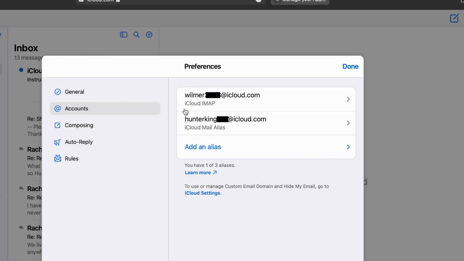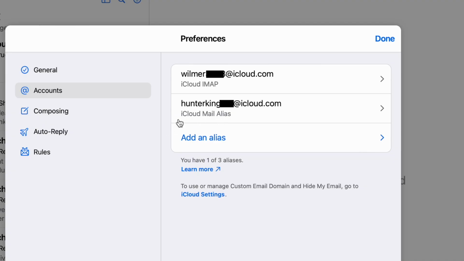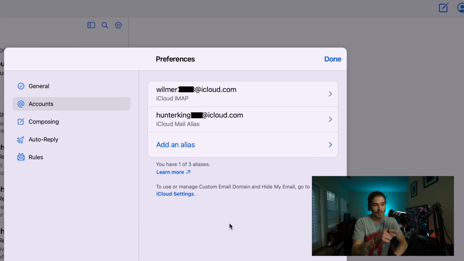So if you look here, iCloud IMAP is going to be your original iCloud email address. Then you can make aliases. This is an iCloud mail alias, and basically that is just another name that you can use that will route emails into your primary iCloud email inbox. So what you see here is, my name is Hunter. If you look at my iCloud, where it says iCloud IMAP, it says Wilmer, some numbers at iCloud.com. I'm going to blur out the rest of the numbers.